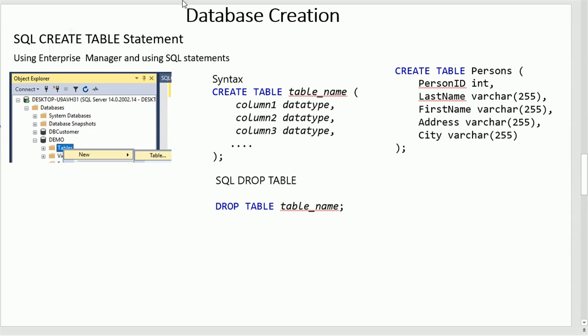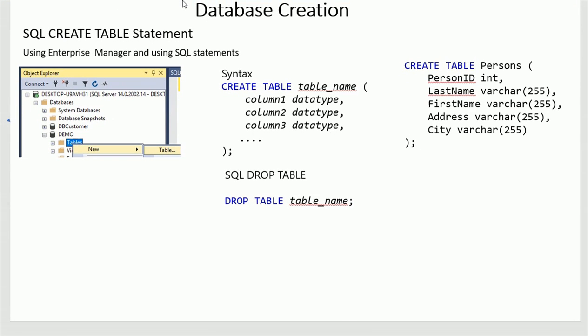Now the second slide says creating a table. Now we have created the database. Now we want to create a table. There are again the two ways: one is the shortcut way and the other is using the query. But for the interview purpose, you really need to know it by the query.